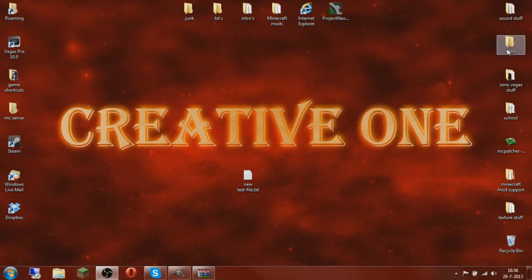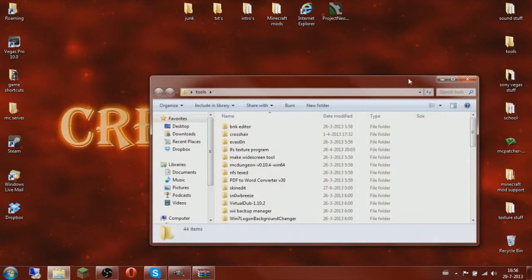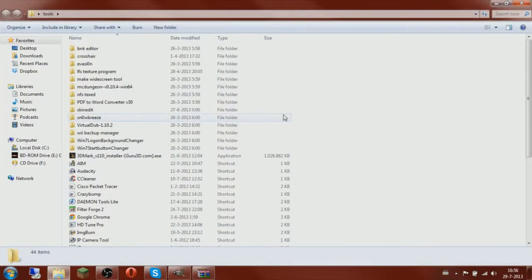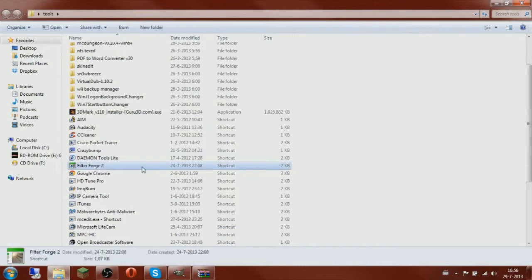In this tutorial you're gonna need a new program that I haven't used before, and it's called FilterForge. You can buy it, and it has a 30-day trial, but you can also crack it. I won't show you how, but just saying it's possible.